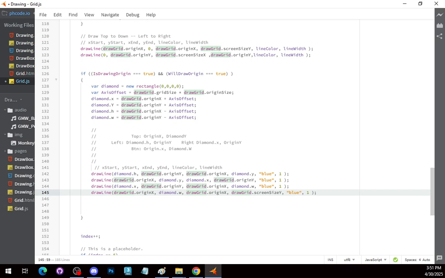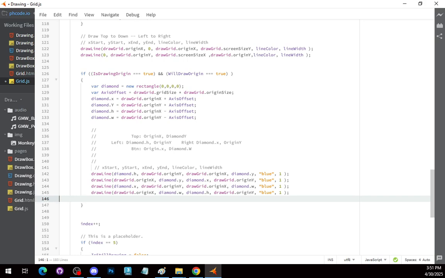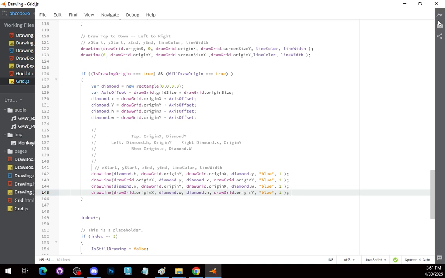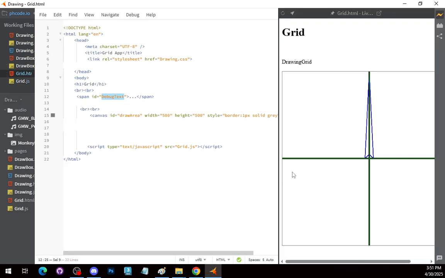Again, we're coming now back up, so this is basically diamond.origin X. So I'm coming back up to the left. There we go. So I'm just going to grab these 2 points. And we pop that open. We'll look at the grid.